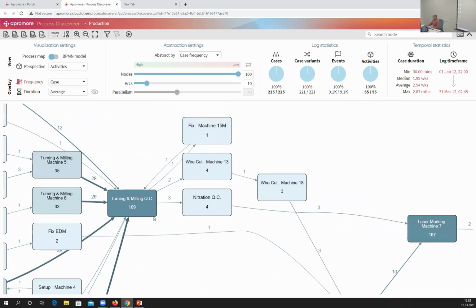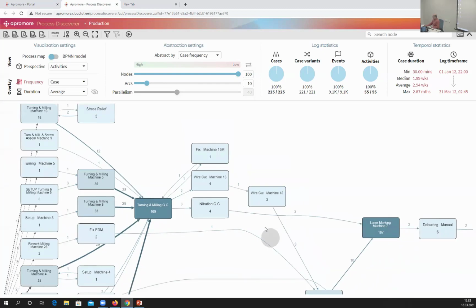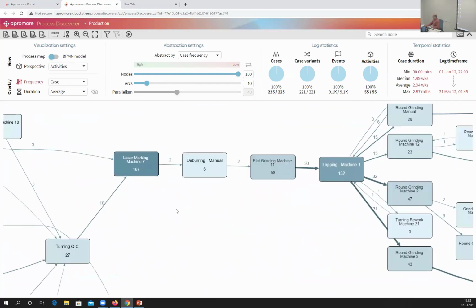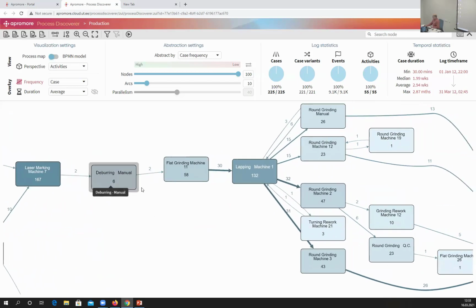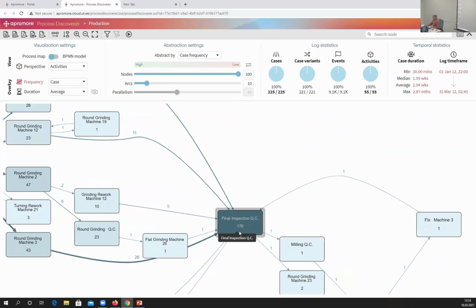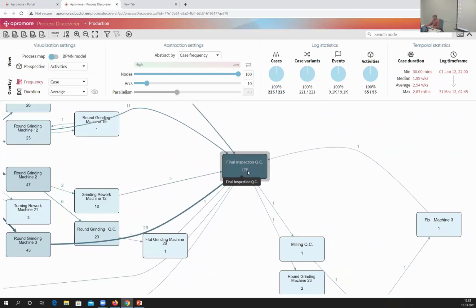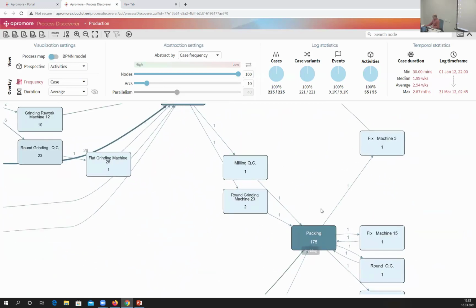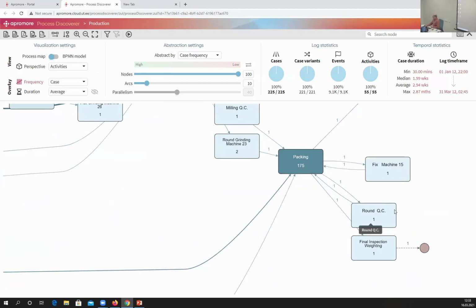Then after that, you do the quality control. QC stands for quality control. And then sometimes you have to fix some machines. And then you move into something called laser marking, and deburring, lapping, and then grinding, and final inspection of the final product. These are metallic products, and hopefully it goes into packing and is all done.